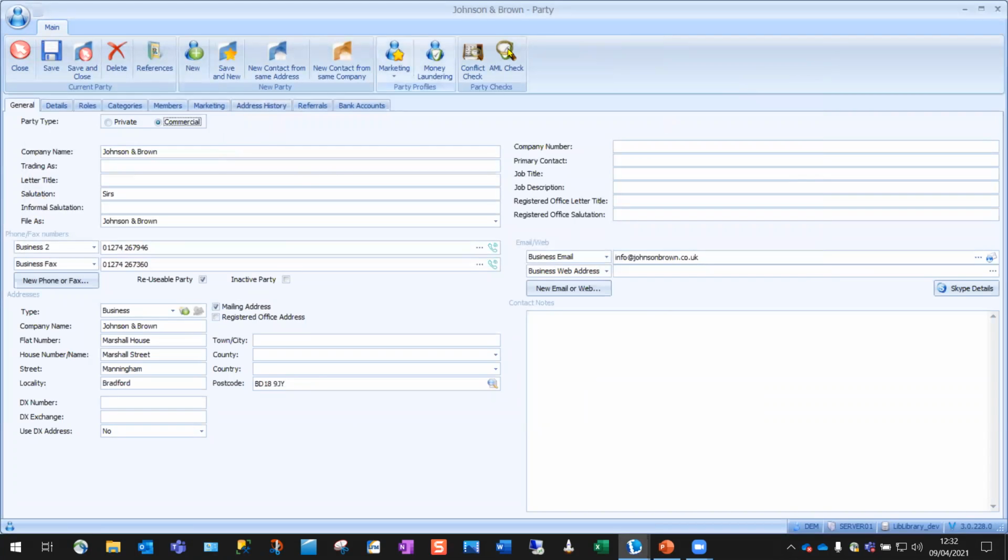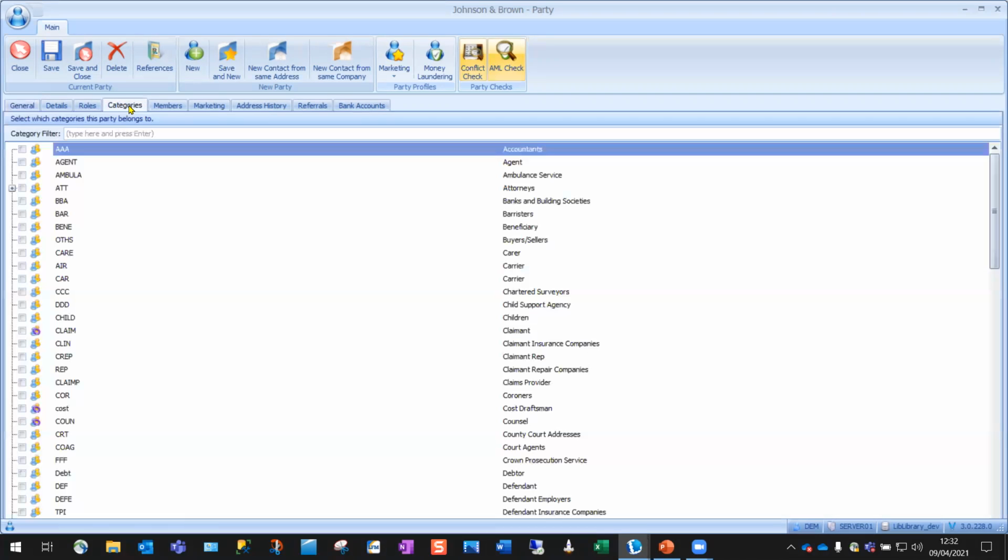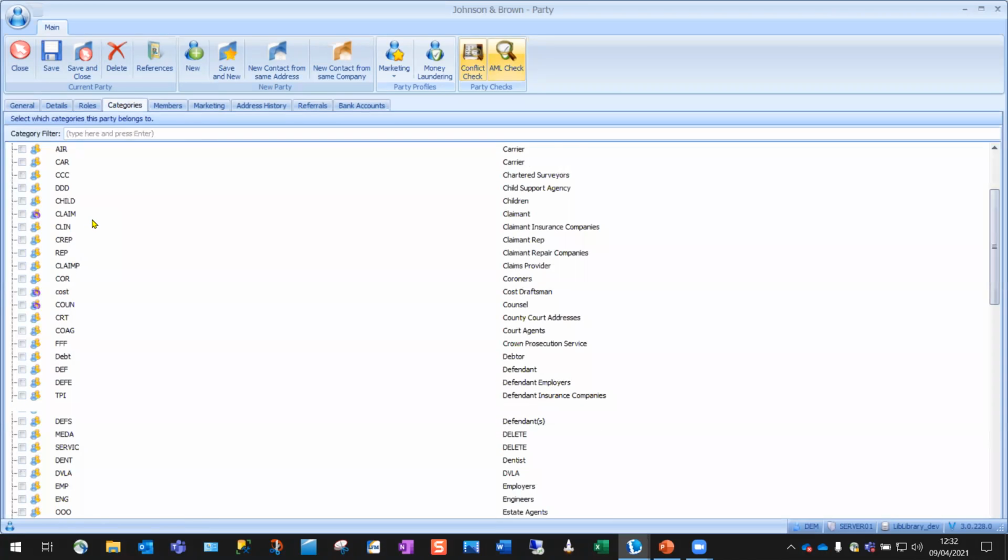Within the party record as well, just to mention within here, this is where it holds the details of the categories. So within the categories tab, this is the same alphabetical list of all of the categories to categorize the parties. It's probably worth mentioning that parties can fall into several categories, if that sort of makes sense. They don't just have to fall within one group.